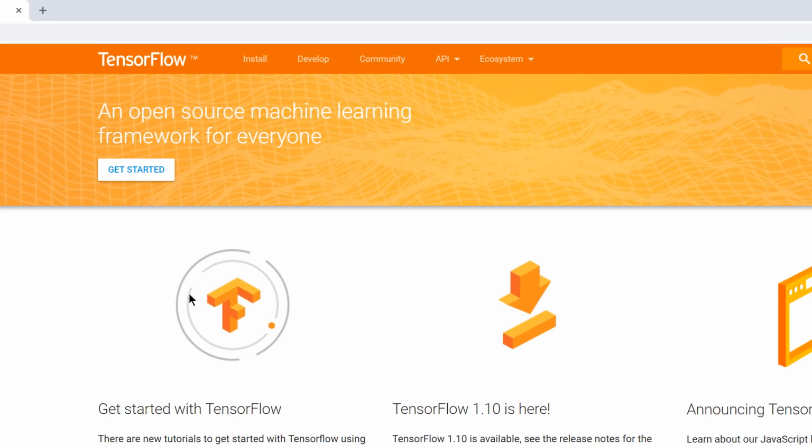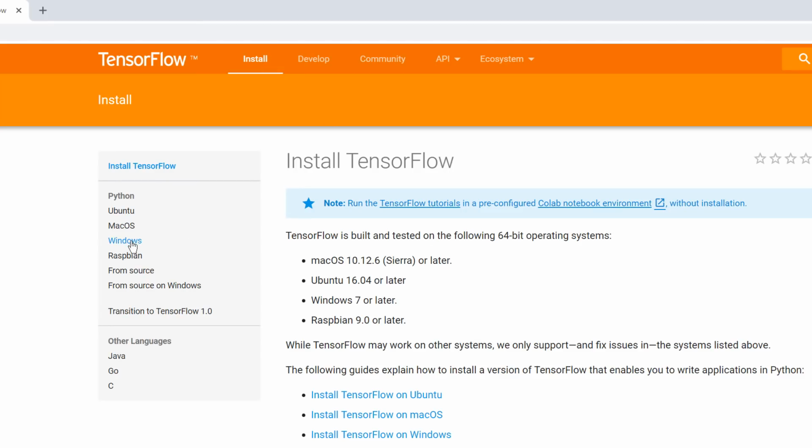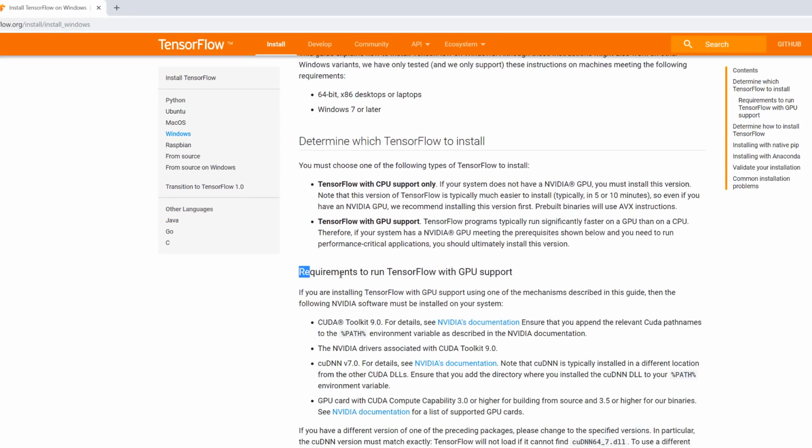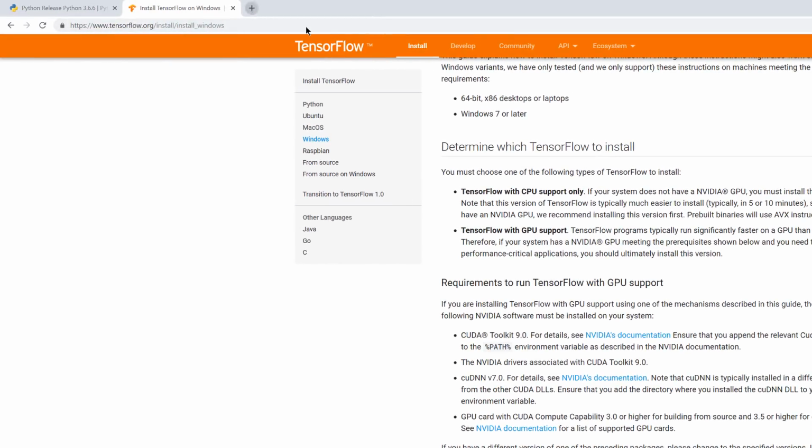And there, click on the install tab and Windows, and here we'll see the requirements to run TensorFlow with GPU support. It requires CUDA toolkit 9.0 and cuDNN version 7.0. So let's install those things, shall we?